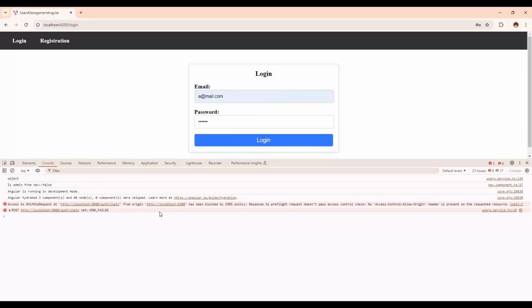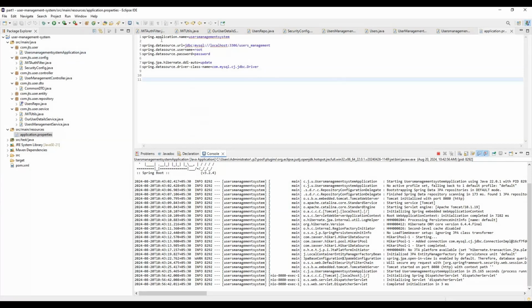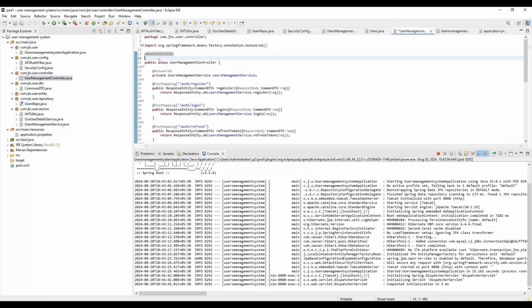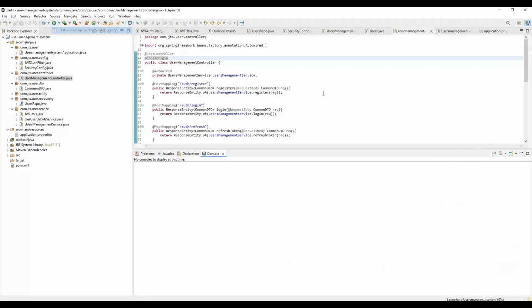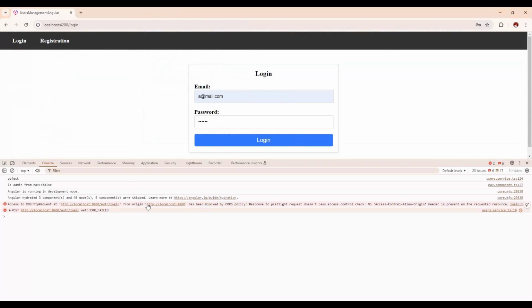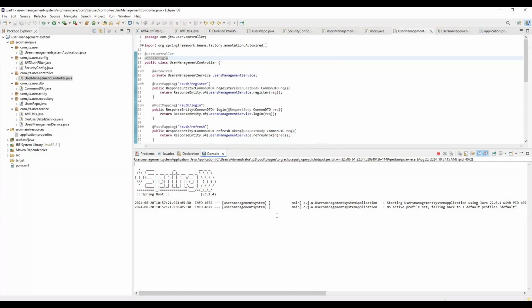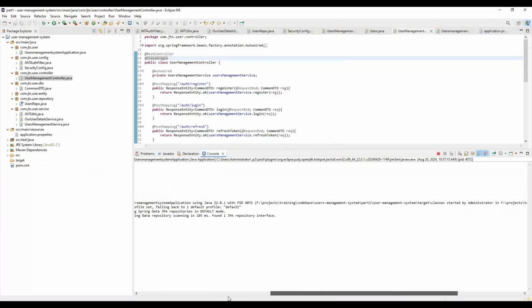Okay, it's showing this access issue because it's blocked by the CORS policy. So we need to do something. It means we need to add the cross-origin policy. So what we can do is, in the controller, we can add this @CrossOrigin. Okay, let me restart this application, because if we do not allow it, then it will give us this kind of exception. Okay, so let's start this application, then we will check again.